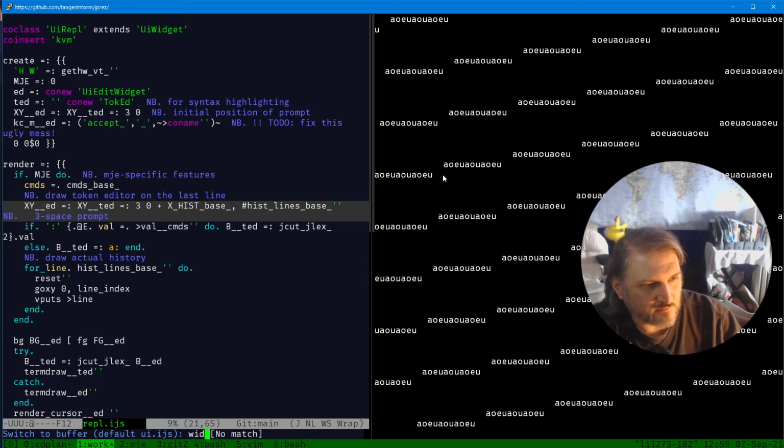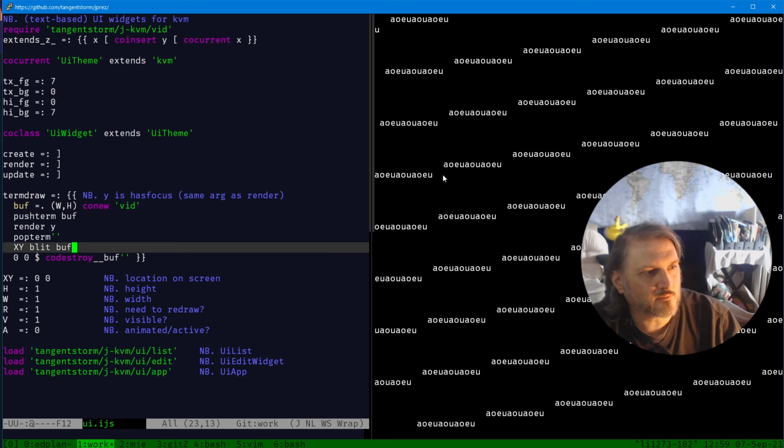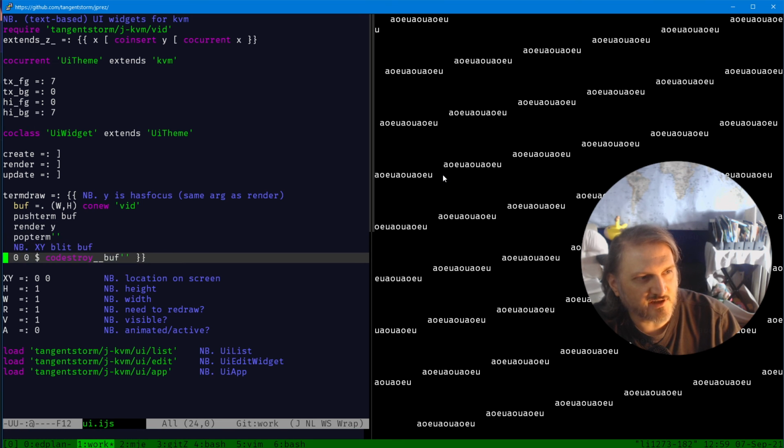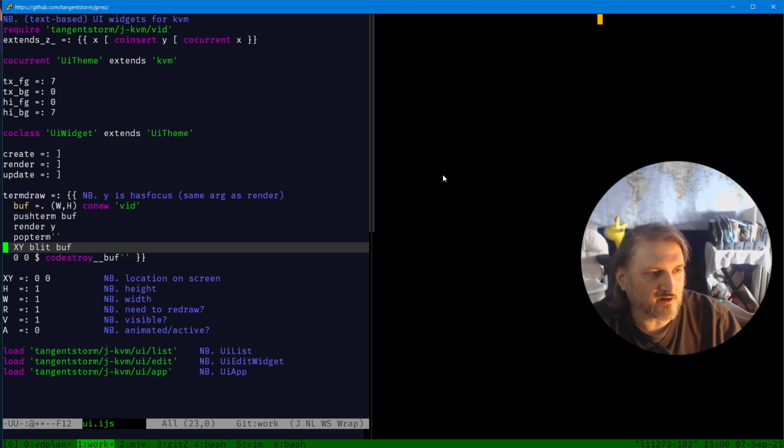Where's widget? UI.js. xy. Oh, xy, blit buff. Render y. Just to make sure, I should comment this out, and this should not draw those subwidgets. So there's no drawing involved. Oh, I know why. Because okay, so now we're drawing it every time.